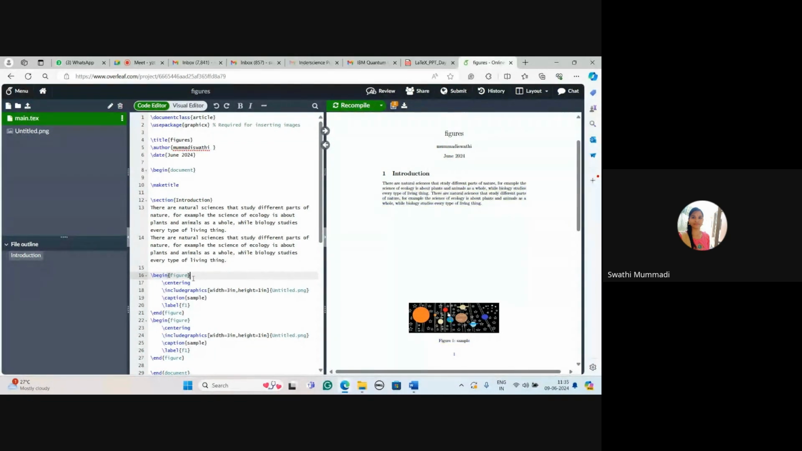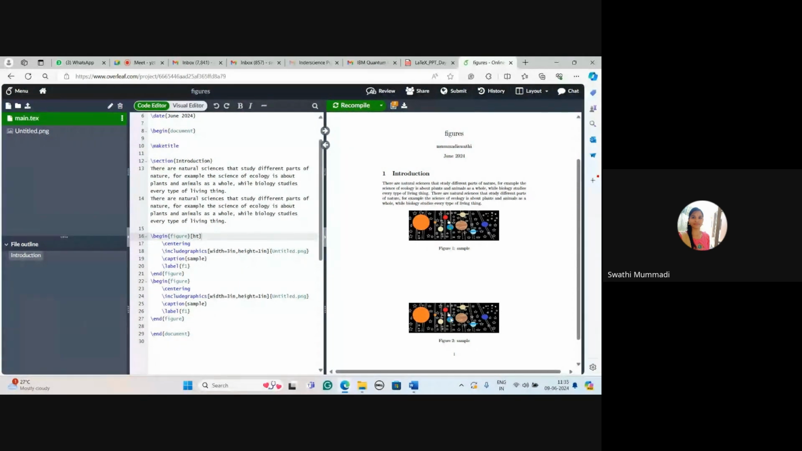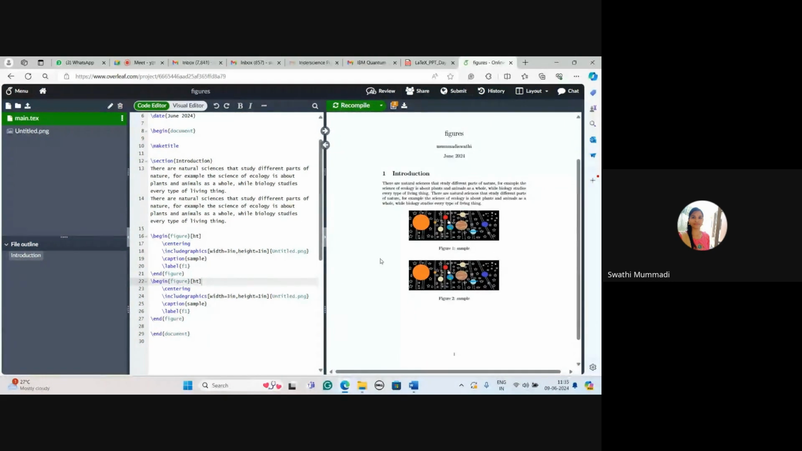In that case, you can use the positioning keyword h. Positioning labels we have h, b, and t. h is to represent here. That means here after this particular content, I want the figure here. And the second figure by default has been represented at the bottom of the page. Here also, if I use h, then after that particular figure, it will come. See. Fine, everyone.